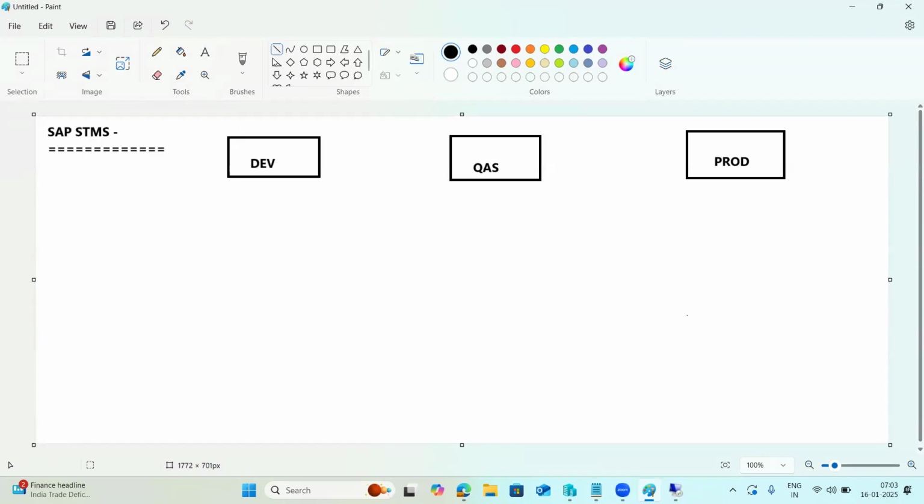For this, we have a development system. Here people will do the development, meaning some changes. The changes we will move to the quality system, right? In quality, they will do the testing and everything. Once the testing is performed, they will move the changes to production. That is the sequence organizations follow to move changes.